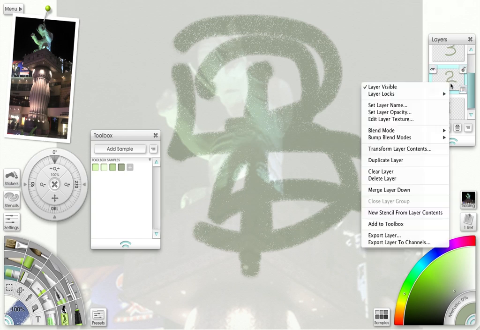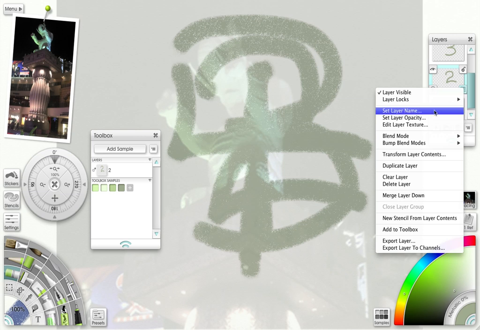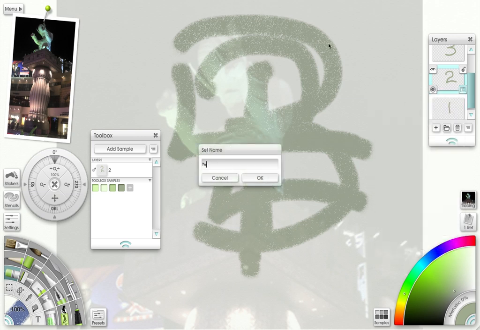So I'm going to right click and look for Add to Toolbox. And we'll call this 2. This is just a label, it doesn't change anything. Like if I named this here, it wouldn't change the layer name. Okay, so I have layer 2.